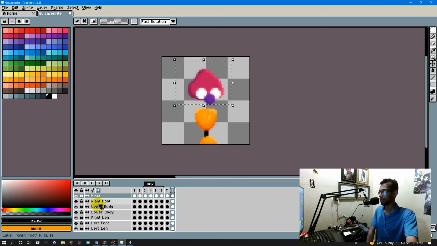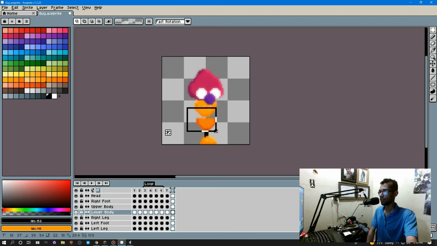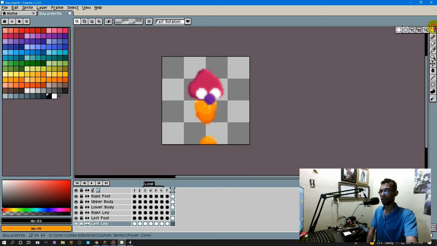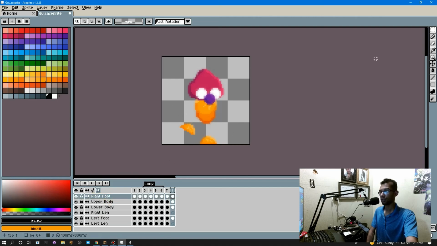So we'll just pull the head up, go over to the upper body, grab that, pull that up, grab the lower body, grab that, pull that up, go over to the right leg. We're going to go and erase that. So boom. Go over to the left leg, erase that. Then go over to grab the left foot. And we'll just rotate this like so. Then we're going to grab the right foot. Just grab it like this. Rotate it like this.